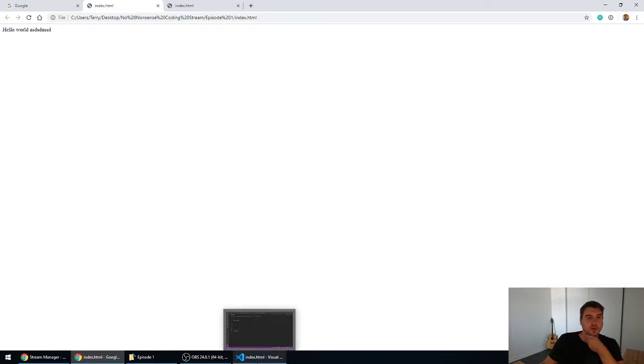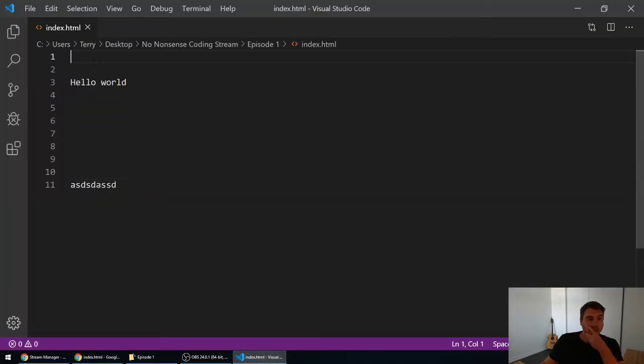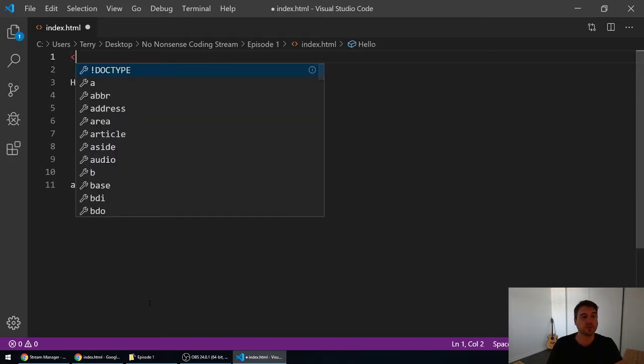Okay, so let's start writing some actual HTML. And the way you start an HTML page, or using the hypertext markup language, is you open a, what is this called? I don't know. A less than sign, I guess.